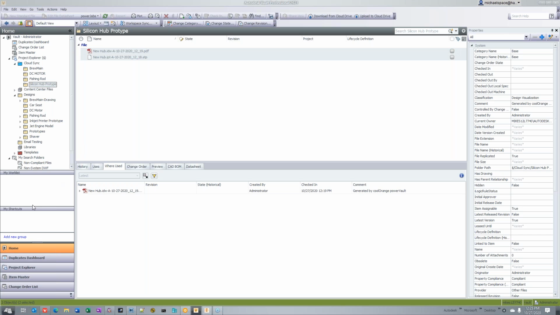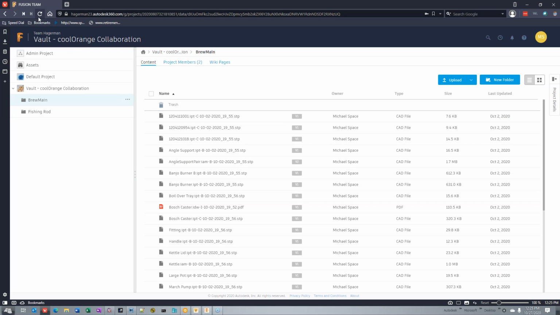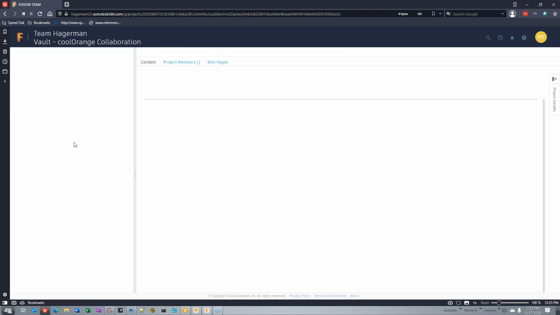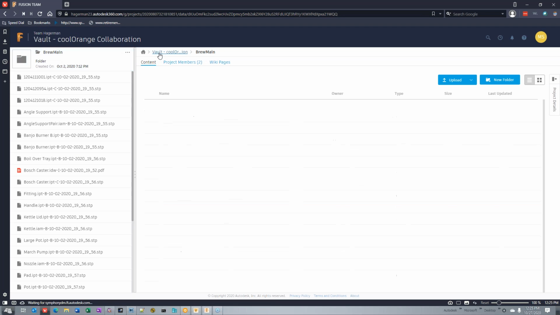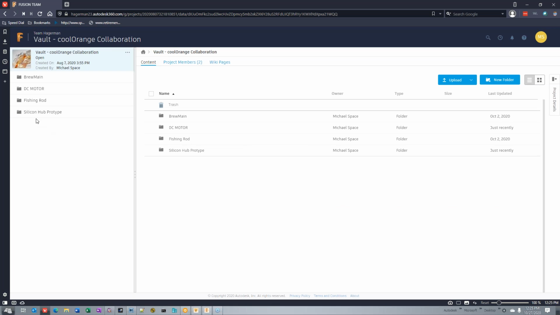Okay. So if I were to come up here and do a refresh on this now, we will see that we're starting to get some new folders. And you can see here now that my DC motor folder has been uploaded, and so has my Silicon Hub prototype.